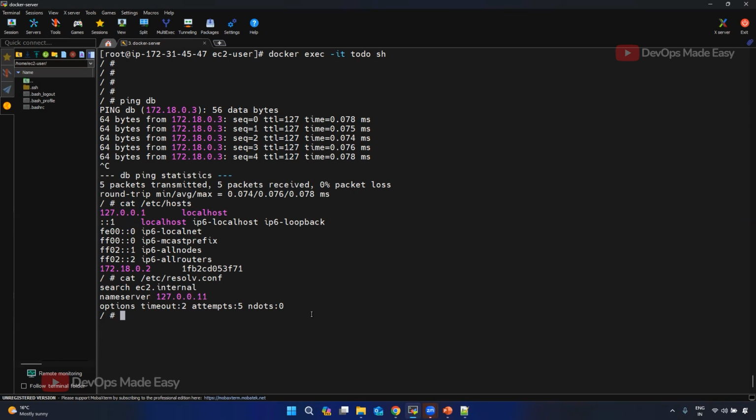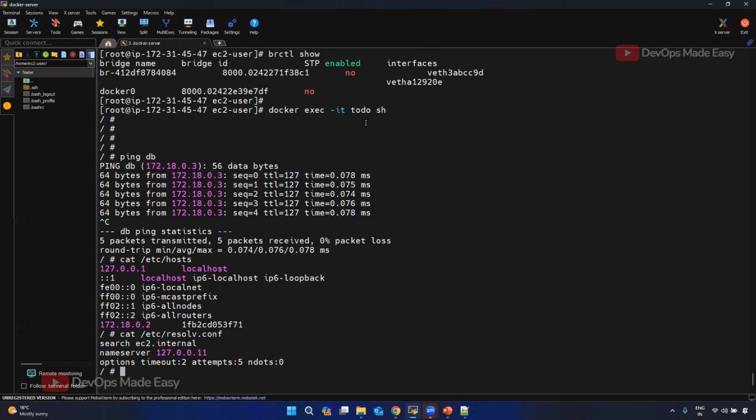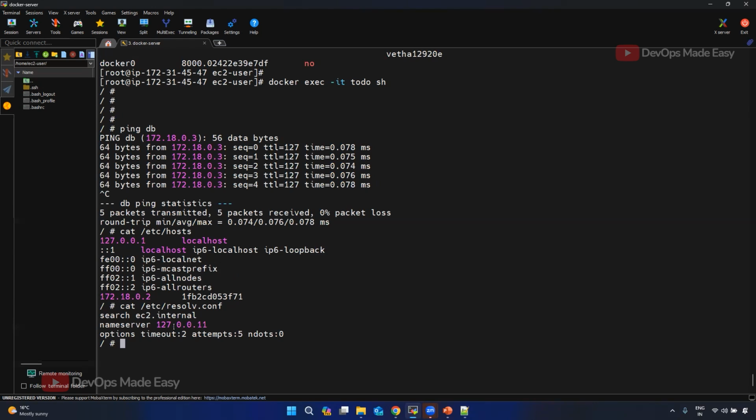So here we are not hard coding anything. In case the DB container or any container gets restarted, and it restarts with a different IP address, the DNS entries in the name server get automatically updated. So no container will get impacted. Got it?